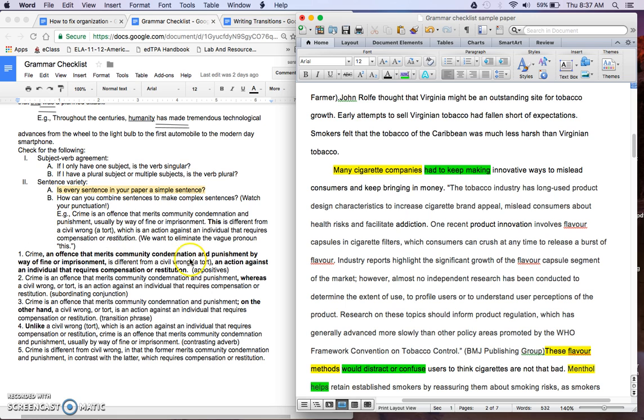In our first one, we use an appositive. Crime, an offense that merits community condemnation and punishment by way of fine or imprisonment, is different from a civil wrong, an action against an individual that requires compensation or restitution. The second example, we use a subordinating conjunction, whereas. Crime is an offense that merits community condemnation and punishment, whereas a civil wrong or tort is an action against an individual that requires compensation or restitution. You can see there that the contrast is clear.